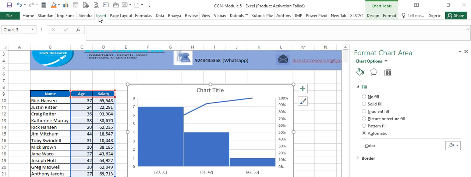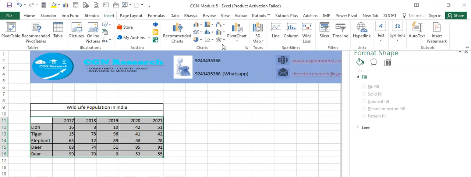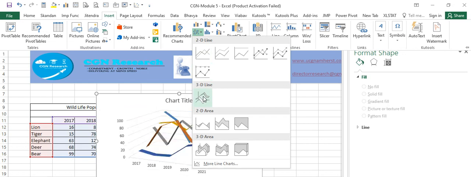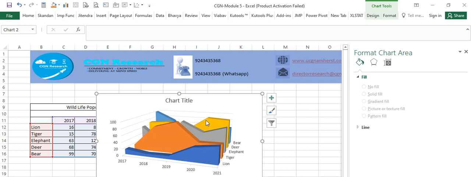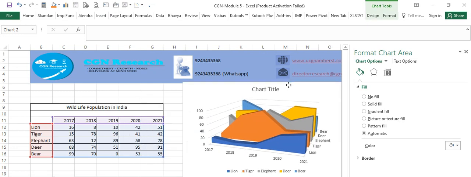Then to look at line charts, you could just select this data that I have here, this data set I selected. Line charts are here, so I put a simple line chart for each of those things. I can have a 3D area and plot these for each of those animals. So this is how you could be using the charts.